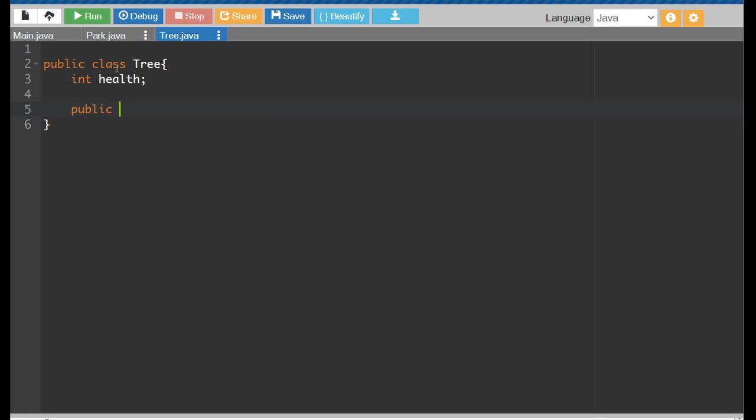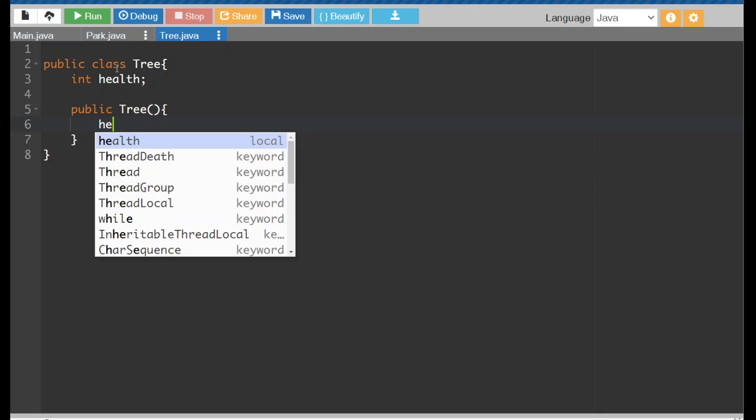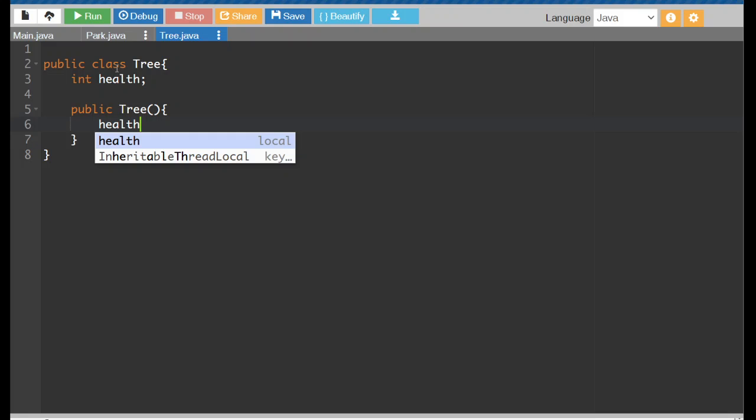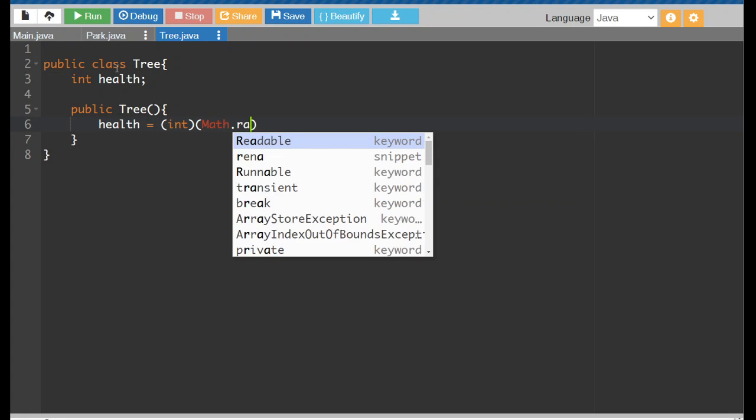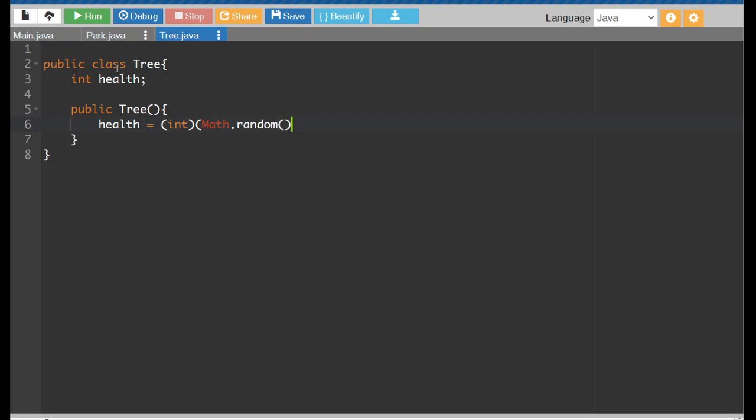The constructor, public Tree, is just simply going to set the health to a random value. So health is going to get the value of an int, and we'll go between 0 and 100% here. So Math.random times 21 plus 40.